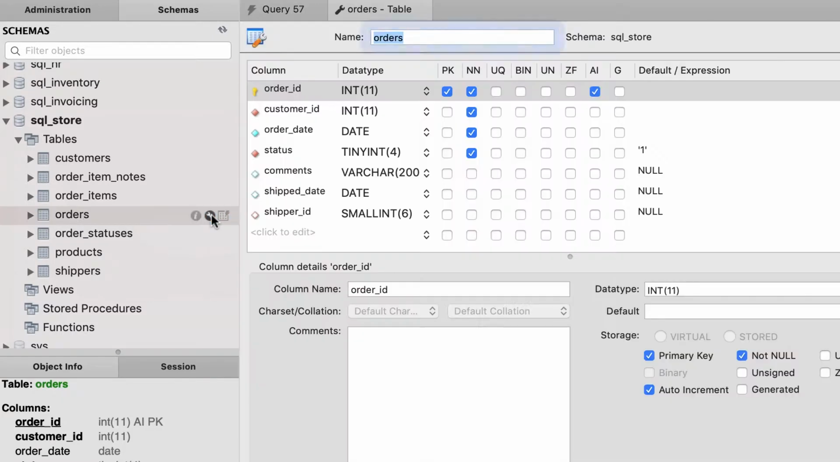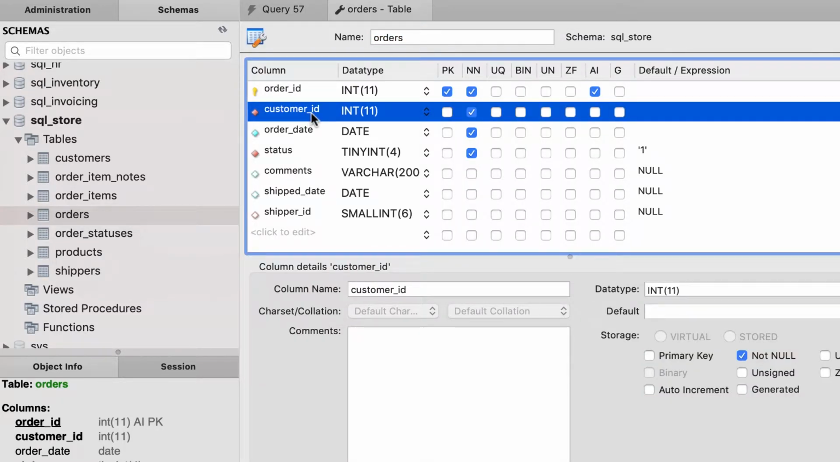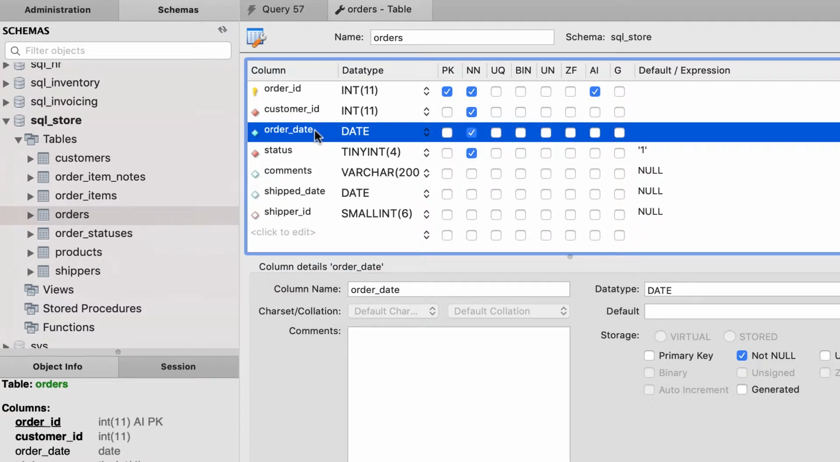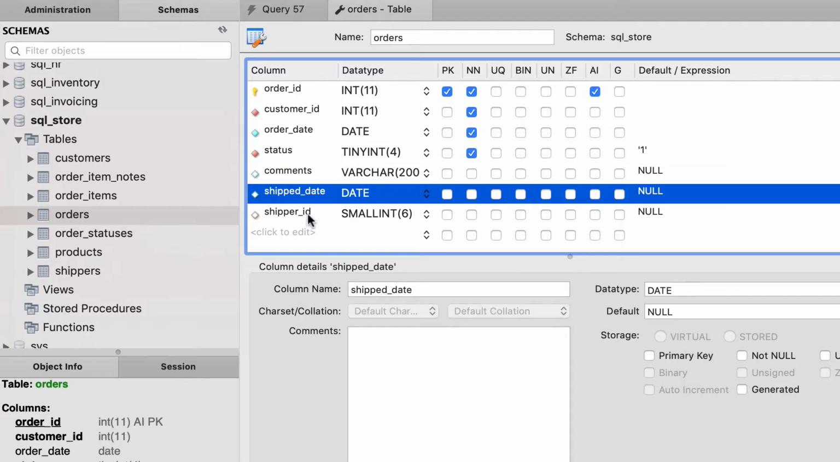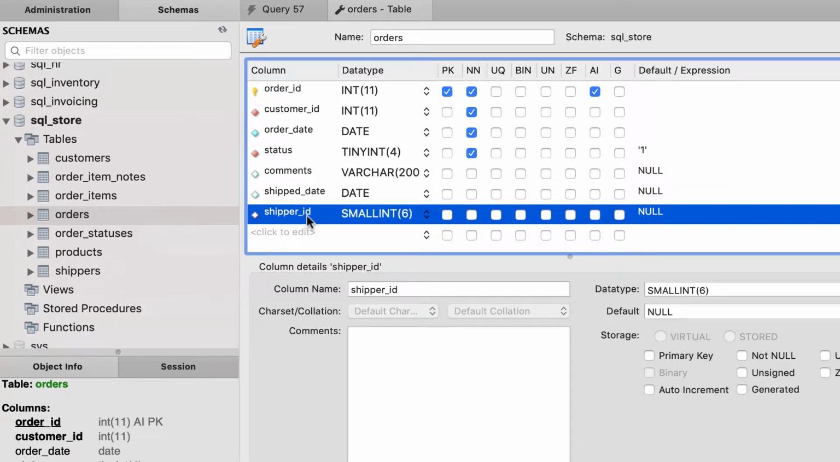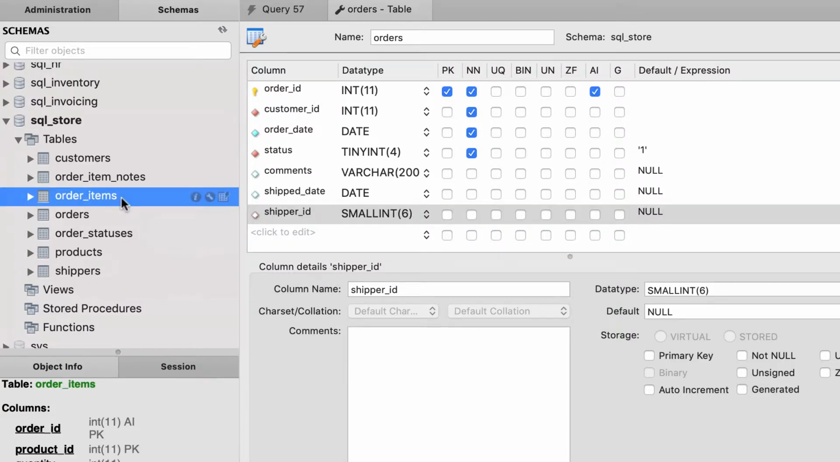What columns do we have here? We have the order ID, we have the customer ID, so we know who has placed this order, we know the date of the order, we know the status, comments, as well as shipping information. But the actual items for this order are not in this table. They are in the order items table.